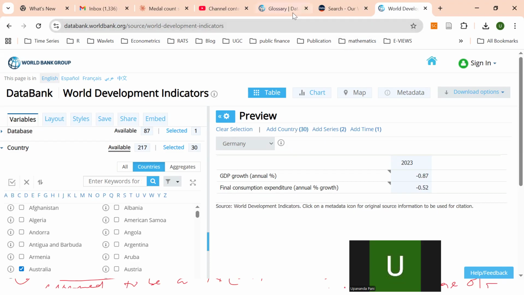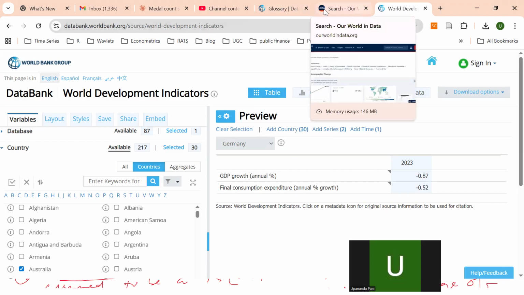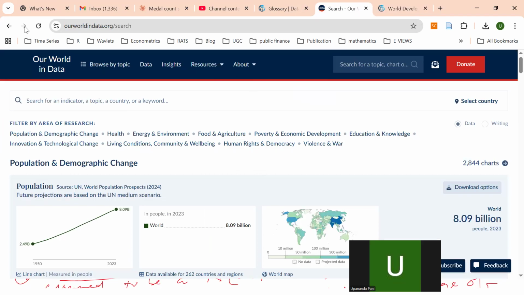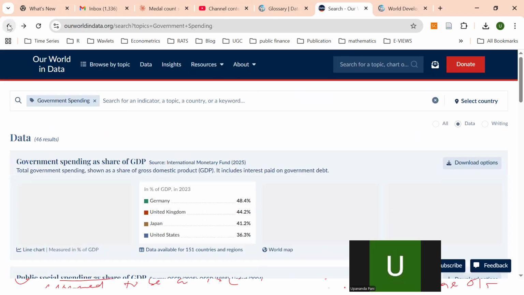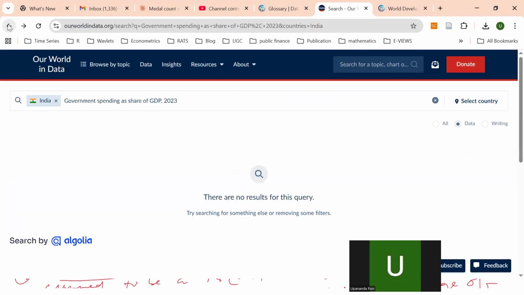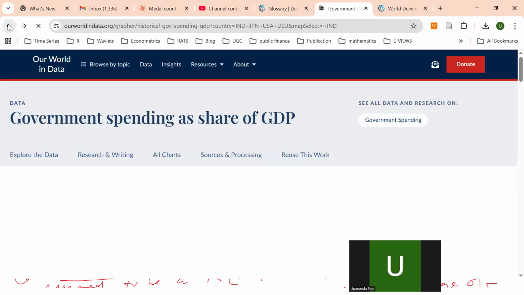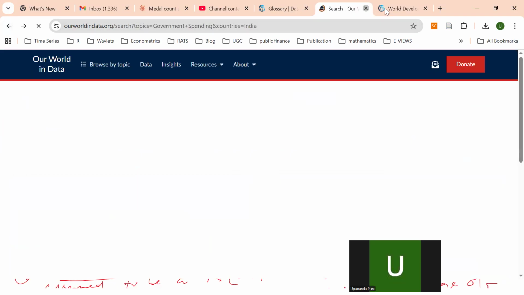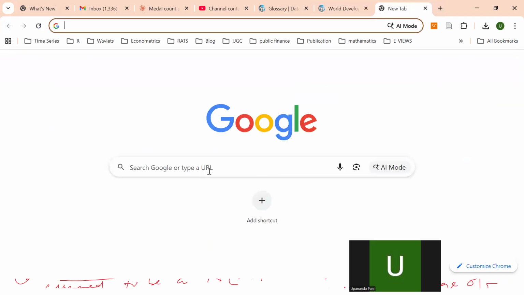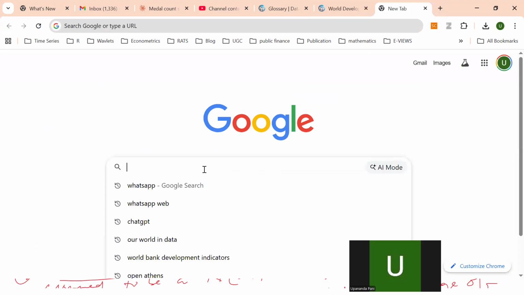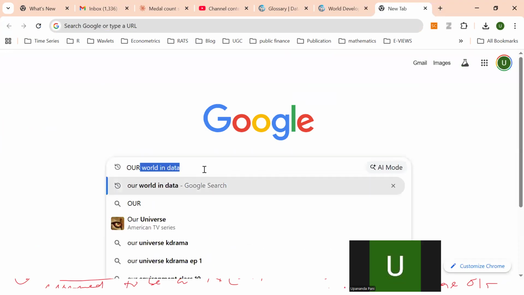Next, let's say I will go to Our World in Data. Just I'll show you. I'll start from the, so you will search Our World in Data.